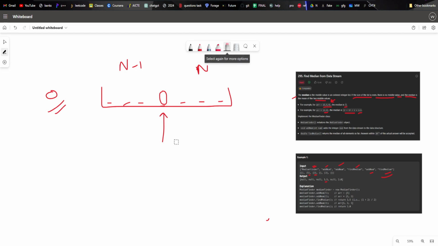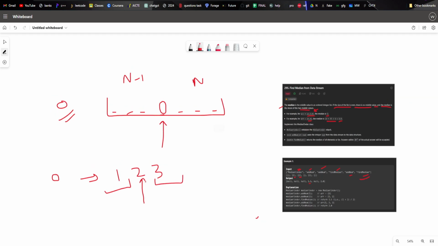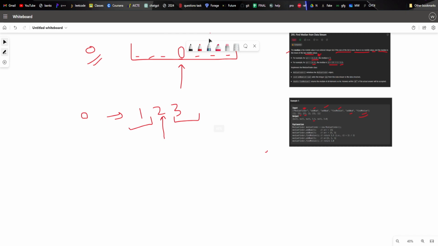Let me show you an example. If this is 1, 2 and 3, it is odd, and at the middle we can see that we are getting this one. But if it is even, like 2 2 2 2, we can see that we are taking this one and this one. So this means we can divide it into halves.